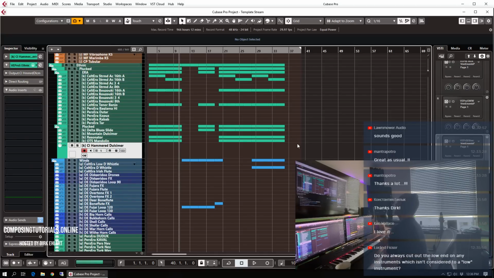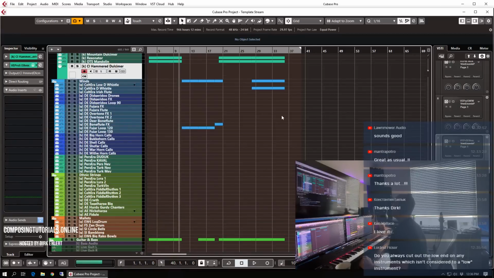Do you always cut out the low end on any instrument which isn't considered to be a low instrument? Yes, pretty much. Because why should there be low end for an instrument that doesn't need low end? When you have so many tracks going on, it just adds up and makes everything rumbly and mushy. So that way you can clean it up.